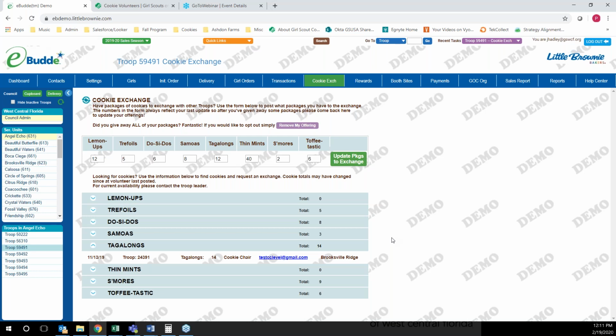Okay? We got one. Chrissy asks, as a first-time troop chair, when would you suggest evaluating your stock before the end of the season for offerings? Oh, that's a great question. So she asks, being a new person, when should you start putting your cookies up on the cookie exchange?